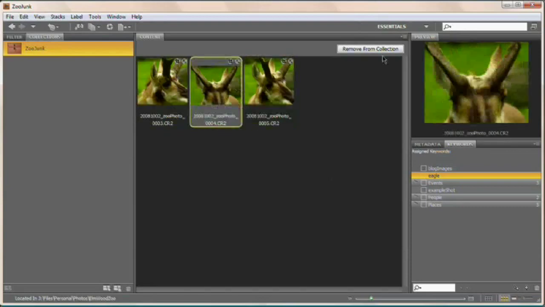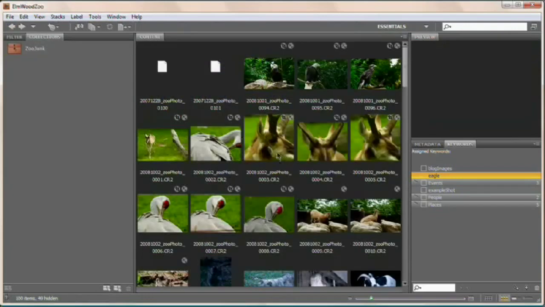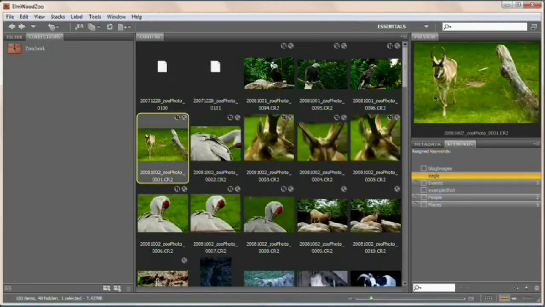We can remove any image from a collection just by hitting remove from collection. Now, remember that these are referencing those files in that original location, so we're not actually copying these files. So by removing it from a collection, we're not deleting it from the hard drive. And the same goes for our collection. If we delete the actual collection, we're not deleting all the images in the collection, just the thing that's gathering all those images together.